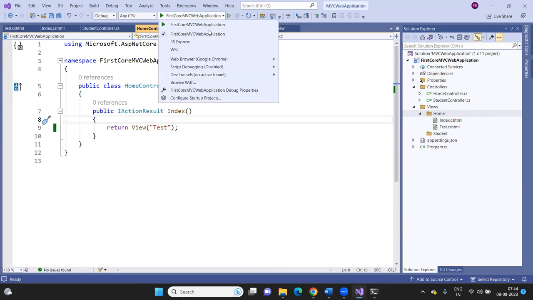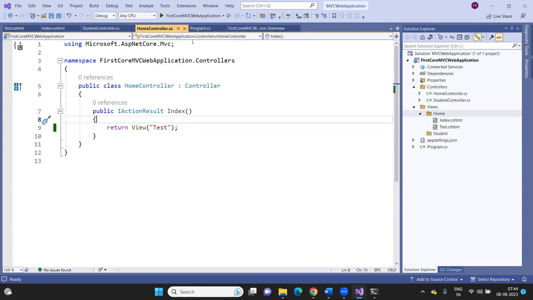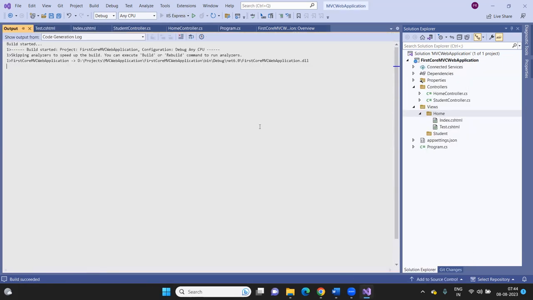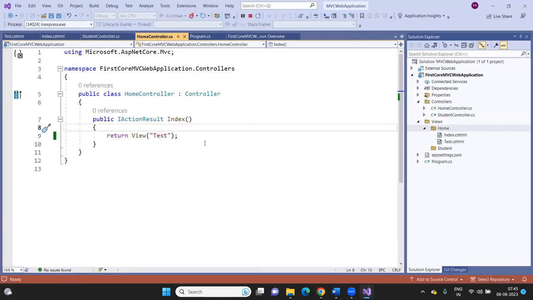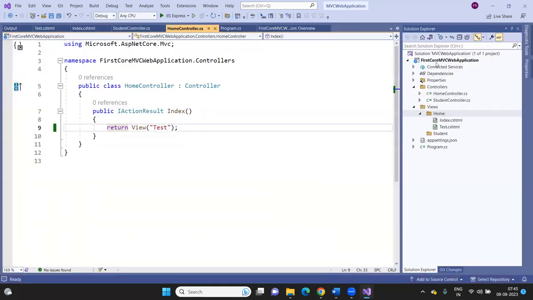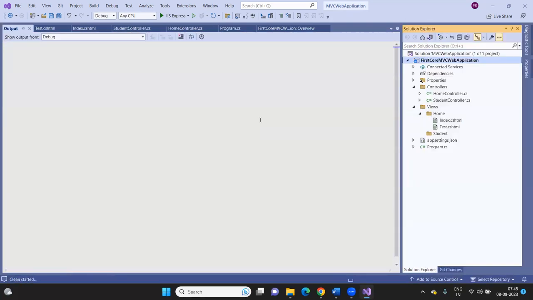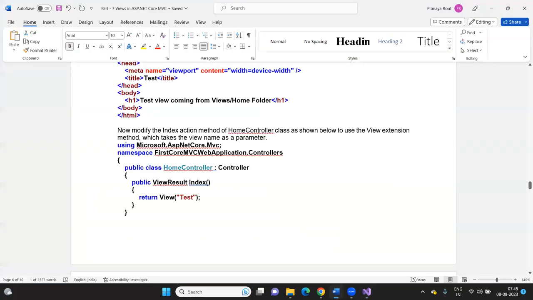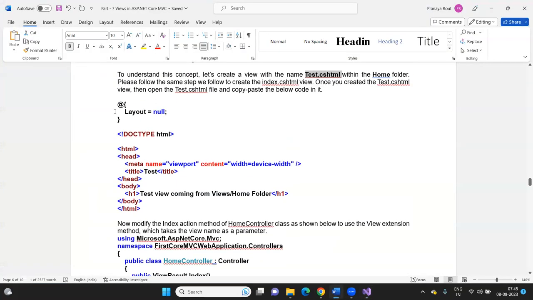So let me do one thing. Instead of using that Kestrel server, let me change to IIS Express. I don't want that file to be generated again and again. Let me run the application and you will see we are not getting any data. Why am I not getting any data? Okay, let me clean the solution. Did we put anything? Oh, we have not added any content inside this view.